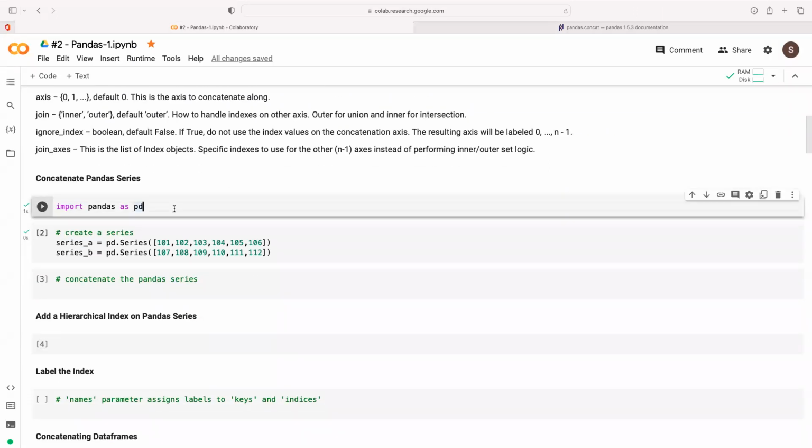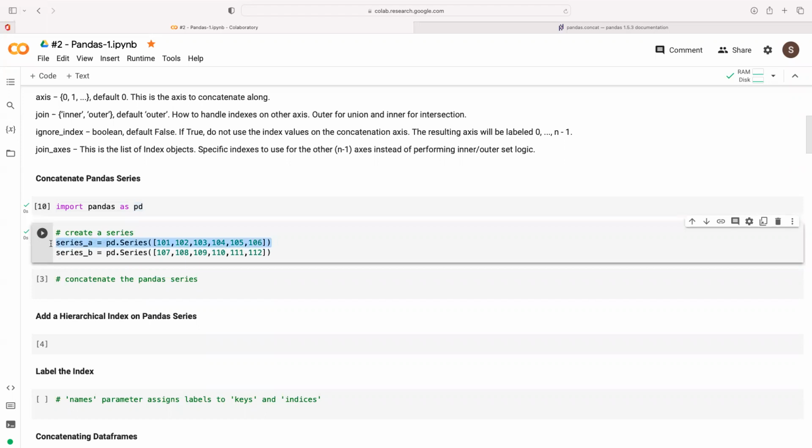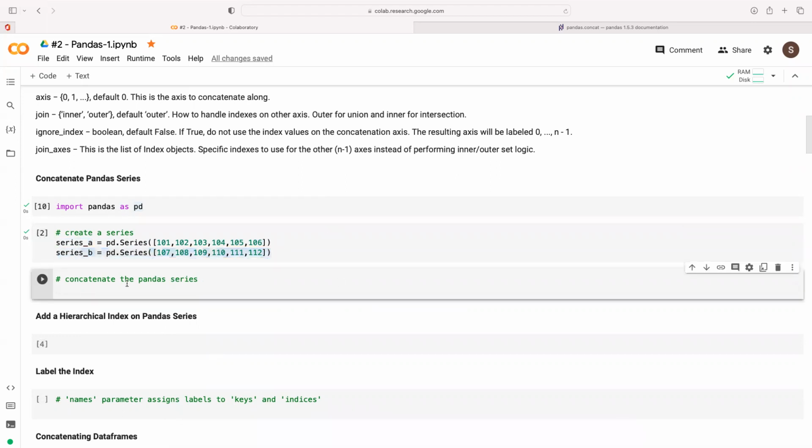The first thing we're going to do here is import Pandas as pd. Let's run that. Then we create two series objects. We use pandas.Series to create a sequence of values. Think of this like just a column. So series A is the first column, and series B is another column. But how do we concatenate? Basically, we'll just be stacking these together.